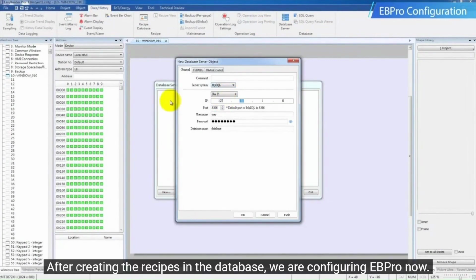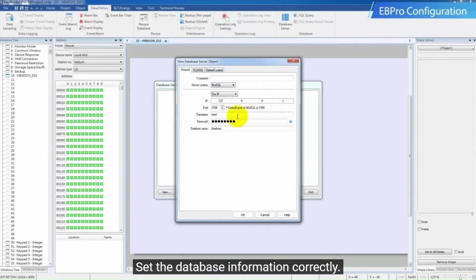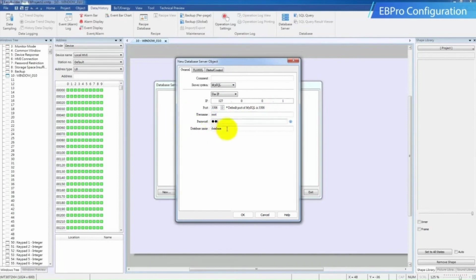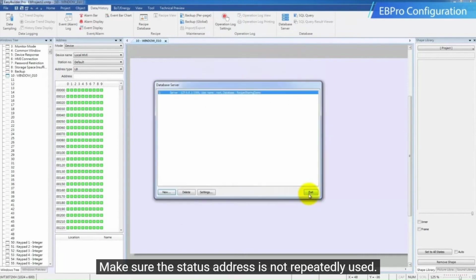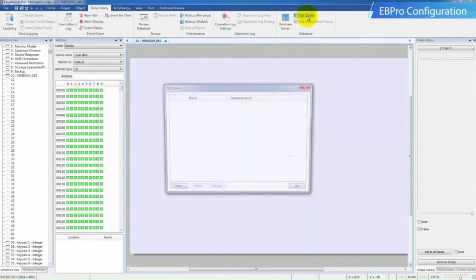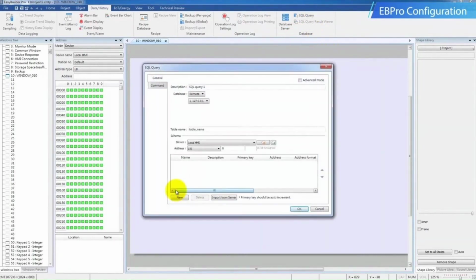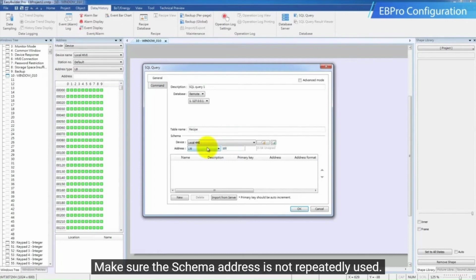After creating the recipes in the database, we'll configure EB Pro. Set the database information correctly. Make sure the status address is not repeatedly used. Create a new SQL query. Fill in the correct table name. Make sure the schema address is not repeatedly used.